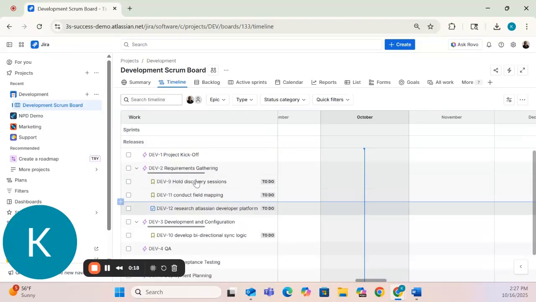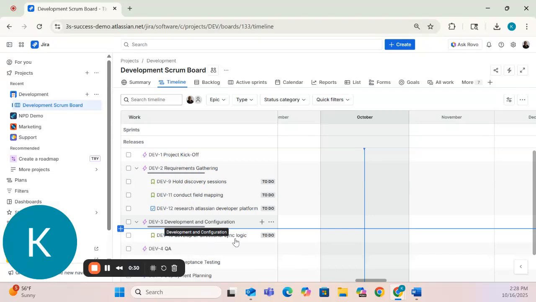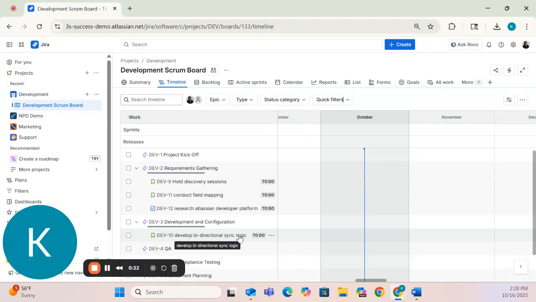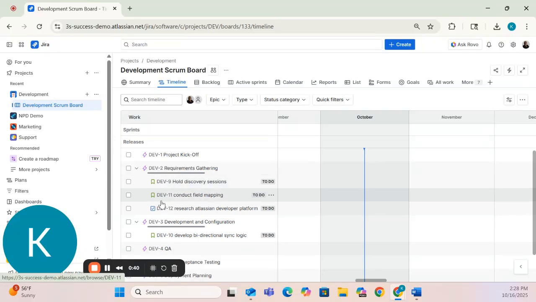So in this example, in my development Scrum project, I want to move all of these subtasks under the requirements gathering to in progress. And then I want to move the development and configuration to in progress as well. So I want to make sure that we move this dev-10 into in progress as well as all of the child tasks, so dev-9, dev-11, and dev-12, to in progress.